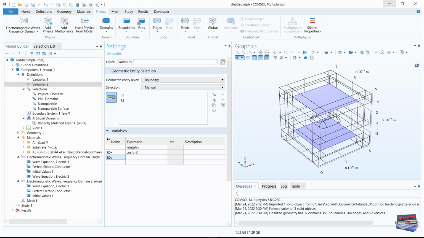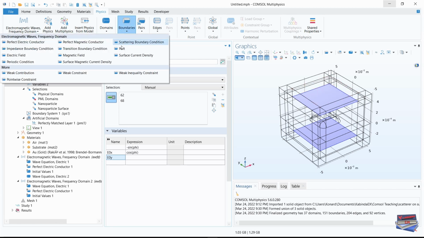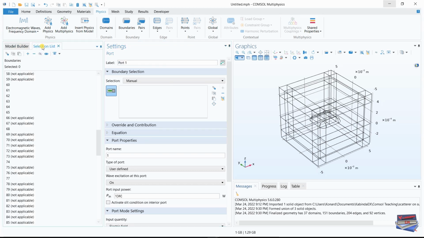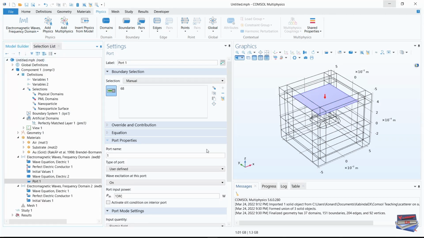And now let's navigate to our physics toolbar. Well, we are already in our physics toolbar. If you're not inside of it, come here, right here. So click there. And let's go to boundaries, and we need to choose port. Okay. And we need boundary 68. So selection list, boundary 68, add. Okay.